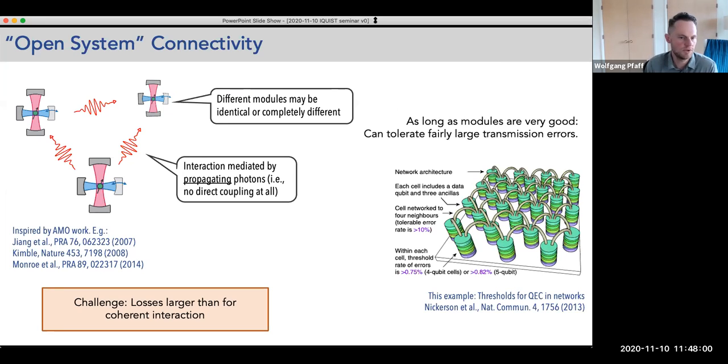It turns out, well, this sounds terrifying in the beginning, but as long as these modules individually are very good, we can actually tolerate fairly large transmission errors and still end up with a system that shows promise for quantum information processing. In this particular example, people have shown that you can tolerate errors induced by this photon transmission of up to 10% or so, and still could reach the threshold for fault tolerance in the long run.